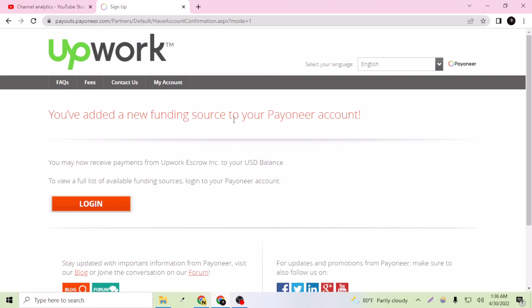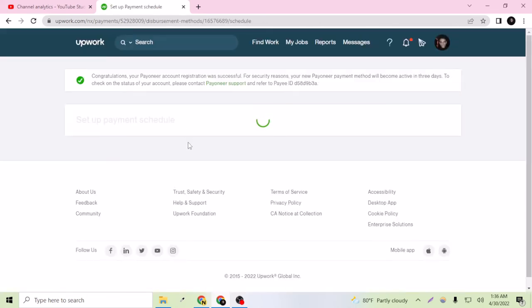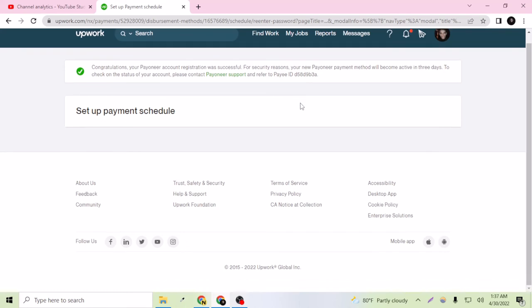You have added a new funding source to your Payoneer account. You may now receive payment from Upwork Escrow, Inc. to your USD balance. Okay, that took an automatic loading. So congratulations, your Payoneer account registration was successful. For security reasons, your Payoneer payment method will become active in 3 days. To check the status of your account, please contact Payoneer support and refer to PayID. Okay, so this is my PayID.